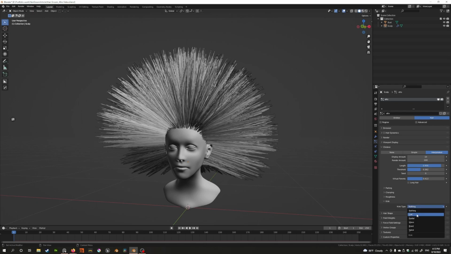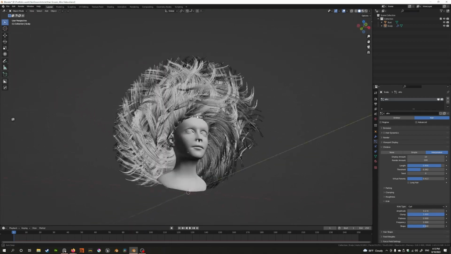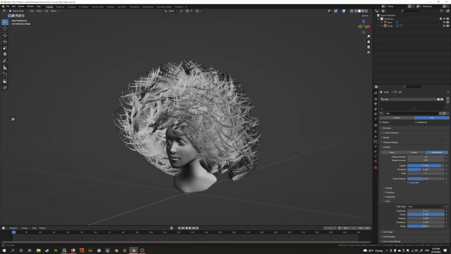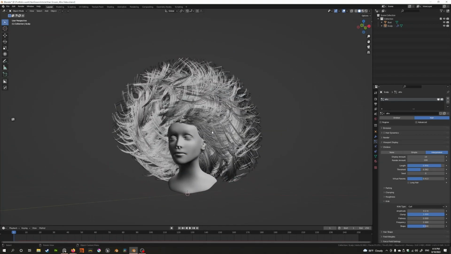And as soon as I enable it, whoa, what happened? Okay, all I did was enable curl. Why did I enable curl? Why didn't I do radial or anything? Because when I researched this a little bit, and by research I just mean went through Wikipedia, I found that this hairstyle is actually caused by curls. So it makes sense that I use a curl kink type.